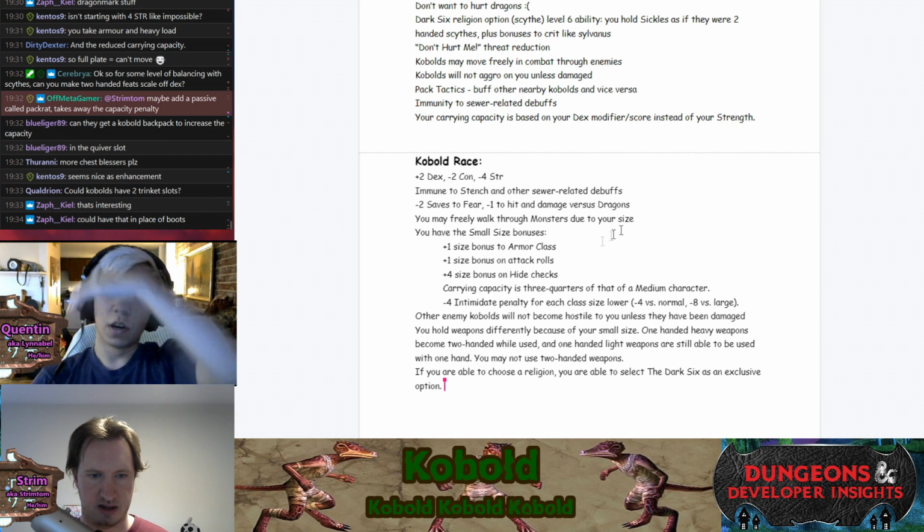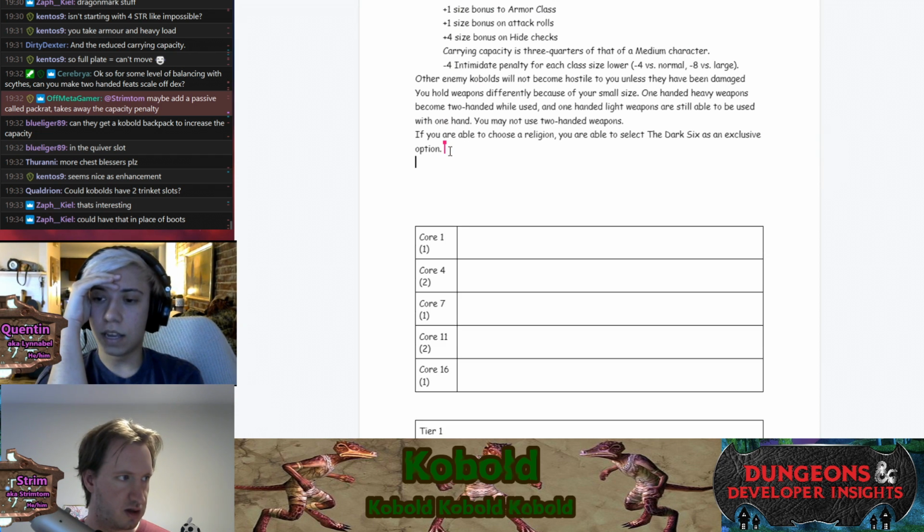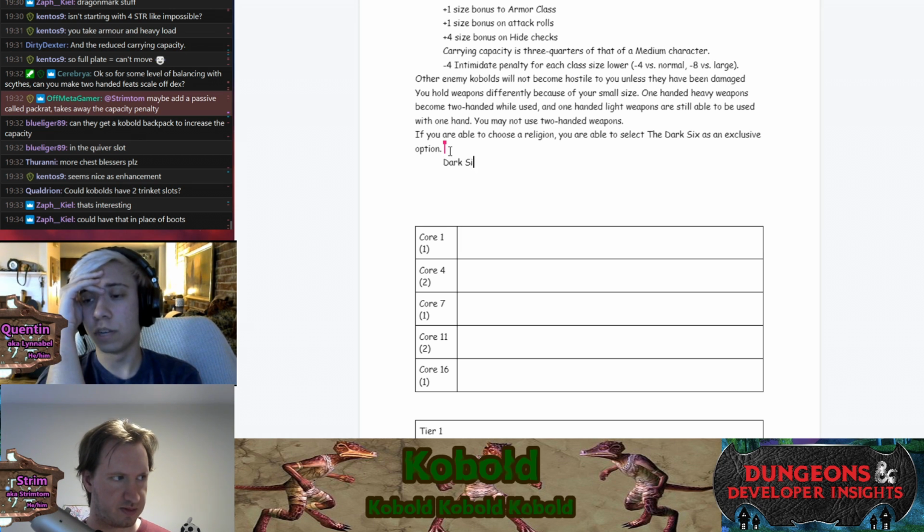I don't know. Could kobolds have two trigger slots? That's really interesting. Like if they had their slots messed up, honestly, this would be functionally impossible in DDO. Just letting you know, this is not how DDO works. Would be terrible.